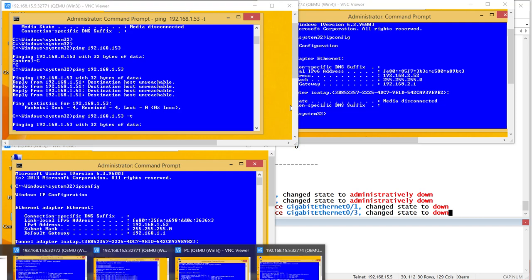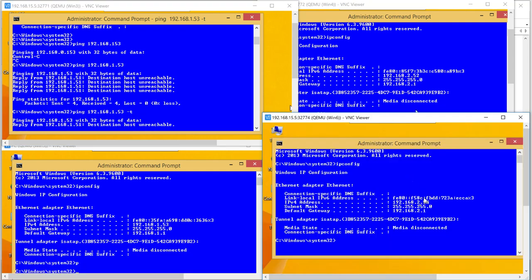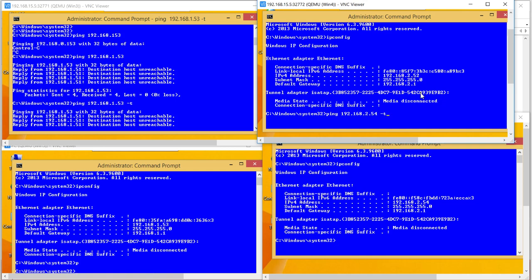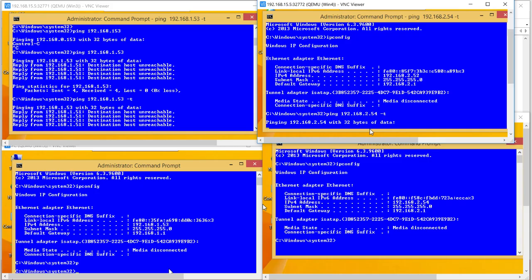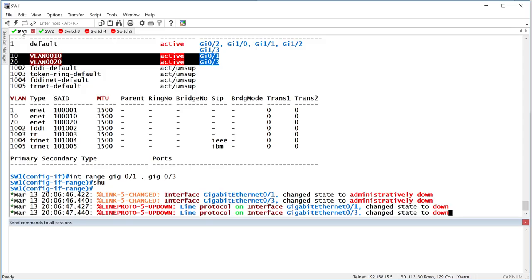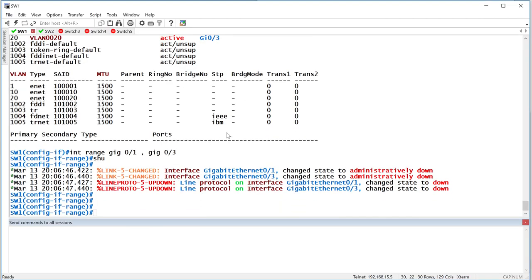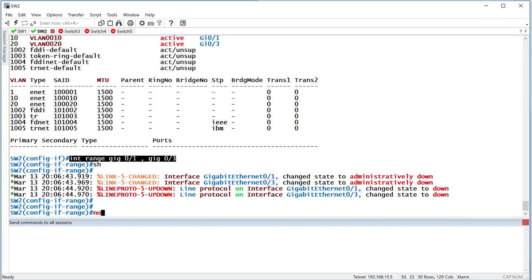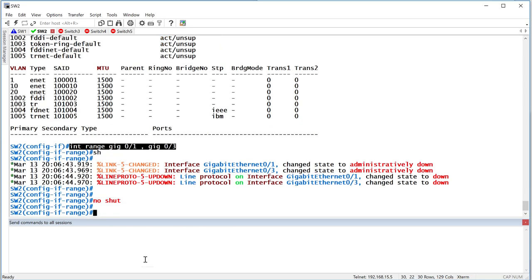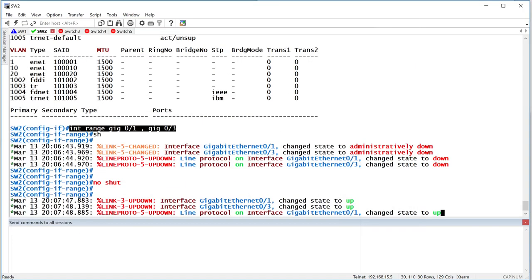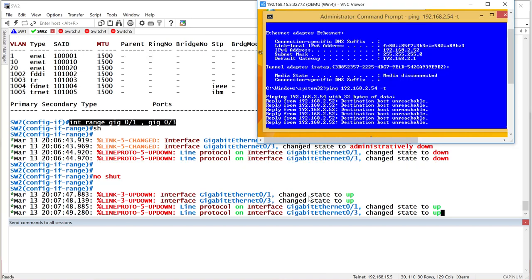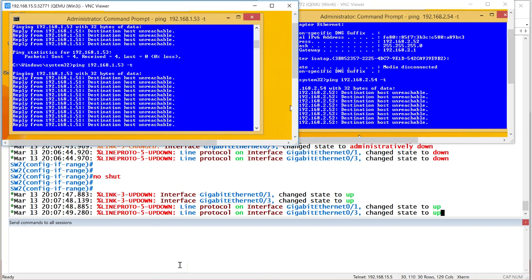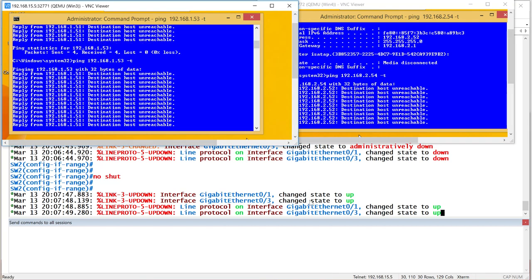1.53, and this guy I want to ping 2.54 with -t. So again, it's not working. I'll go to my switch, which is switch 1, no shut, and switch 2, no shut. As soon as I do that, if everything's hunky-dory, my ping would take some time for it to kick in. Why? Because my port fast feature is not enabled.